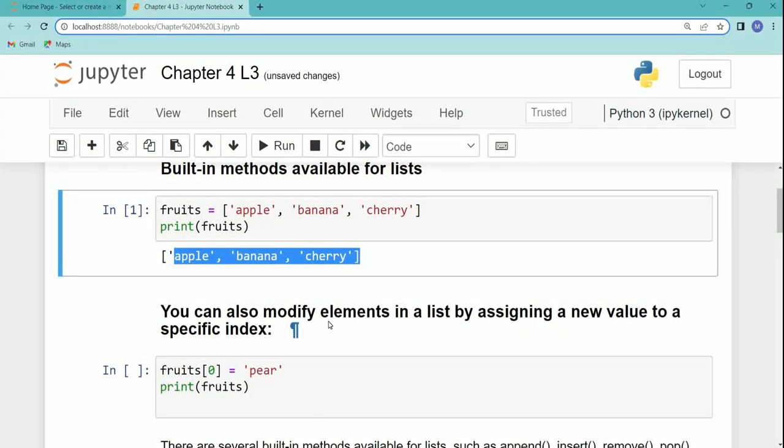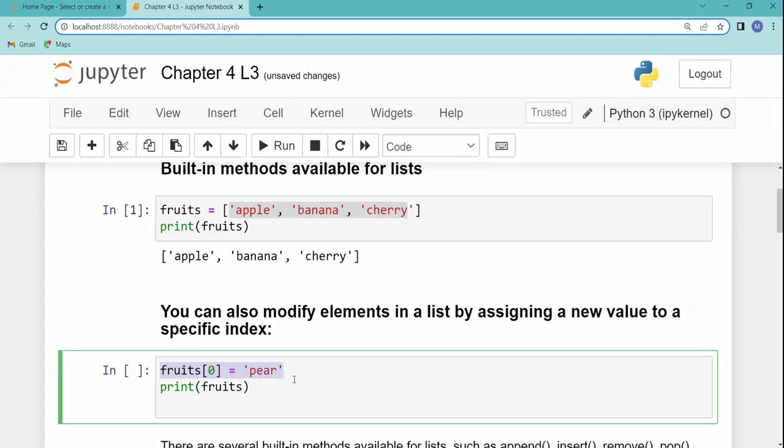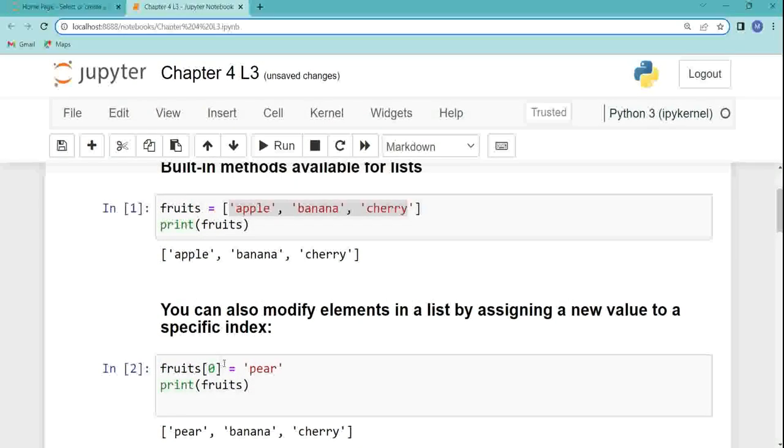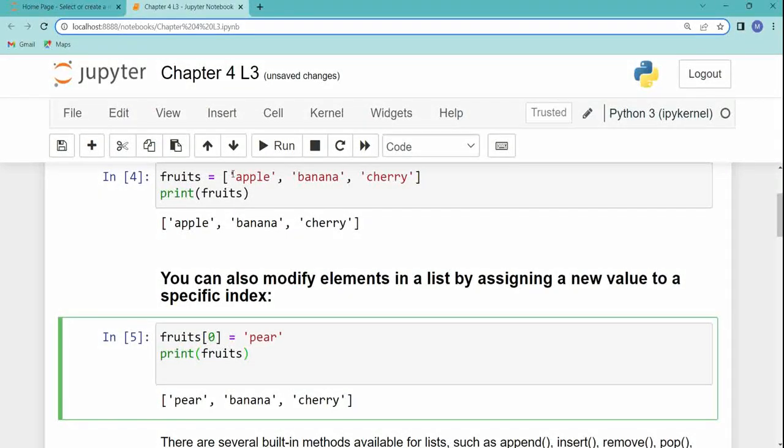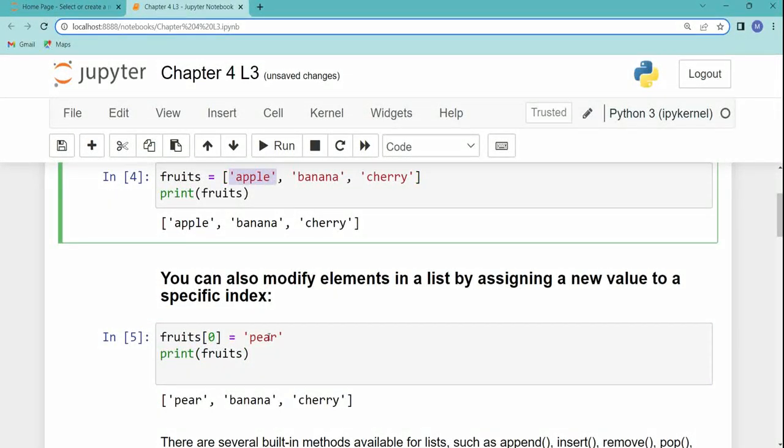Now you can modify the lists by assigning values. We had discussed the indexing also in the previous session. Indexing is like this: this is the zeroth element, this is the first element, and this is the second element. So if I want to introduce any other element at a particular index value, we can introduce it like this. I have used fruits 0 equal to pear. So this is a string data I am inputting. You can see pear is replacing the apple. We have replaced the element at the 0th position, that is apple, with the pear.